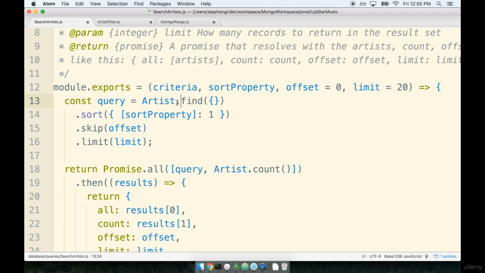Hopefully you had some success on working with the criteria object inside of here. If you didn't, or if you just want to see the solutions, fantastic. Let's figure out how this thing is going to work.